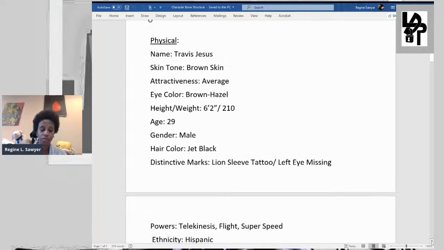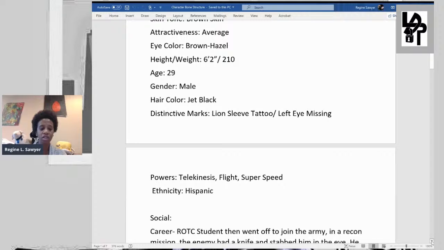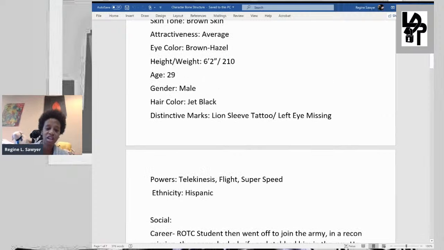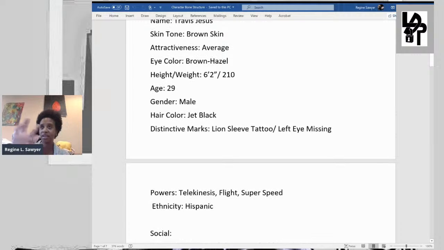the second part. Oh, also if he has powers. Oh, I did put ethnicity. I'm so good. I can't believe I forgot that I put that, but hey, I did. So he happens to have powers: telekinesis, flight, super speed, and yes, his ethnicity, he's Hispanic.